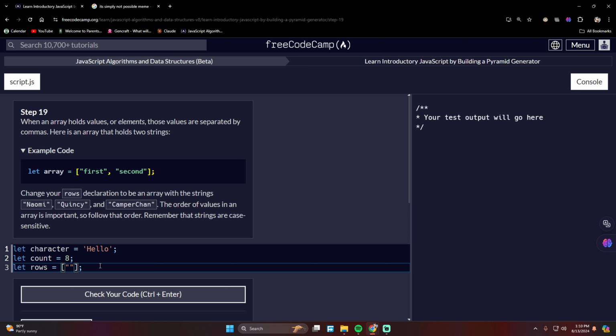Anyways, so we are to put here Naomi and Quincy and then Camperchan. Now take note that we have separated these string values with a comma. So essentially we have three elements, which are Naomi, Quincy, and Camperchan. The order of values in an array is important, so follow that order. Remember that strings are case sensitive.